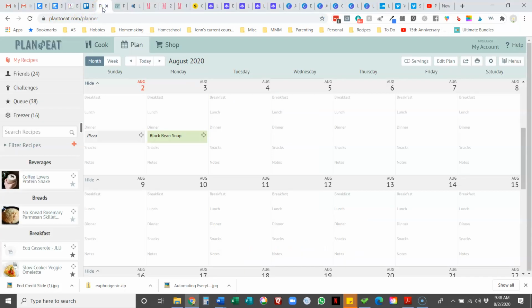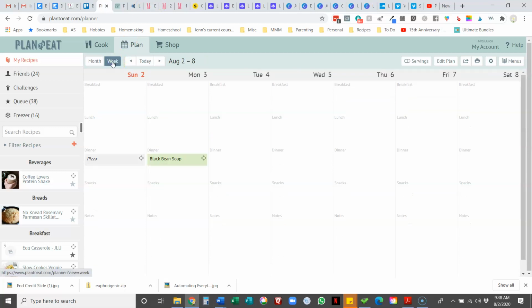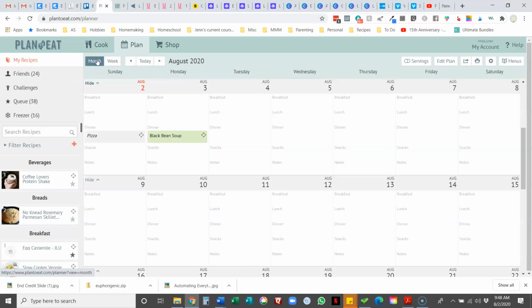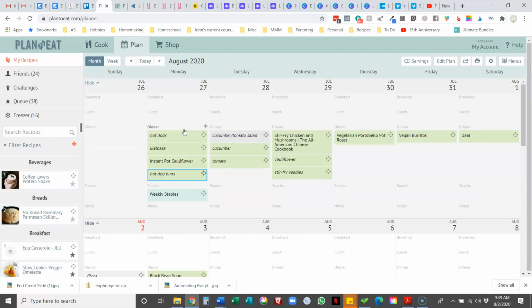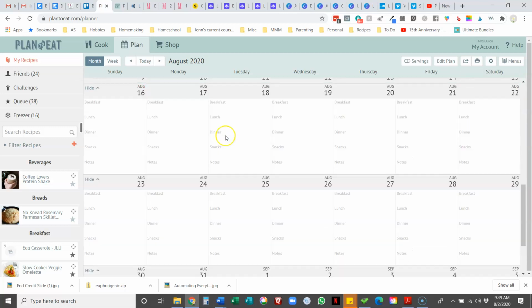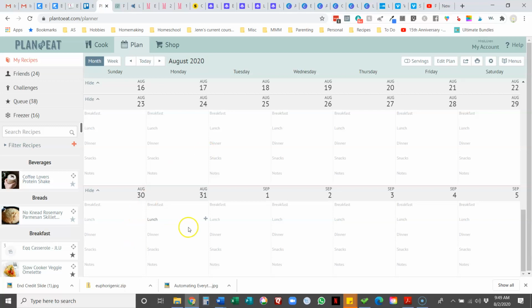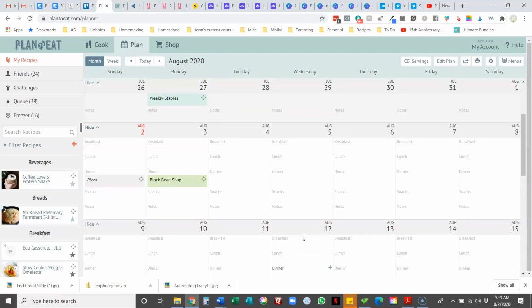So this is your menu, and you can look at it a month at a time or a week at a time. I prefer to look at it a month at a time. And it's always going to show you today. Today is there. That's your starting point. In the month view, you can scroll back so you'll see that August 1st was on a Saturday, so I can still see what happened at the end of July. And that would be the same at the end of the month. I'd be able to see a few days into September as well.